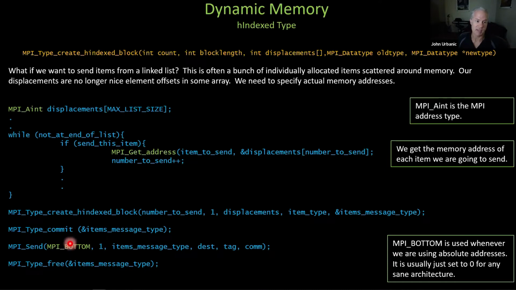So that's just saying, hey, we're using memory pointers here. Things are all over the place. There's no particular location. So we have MPI_BOTTOM as the bottom of memory, and we're going to send one of this user-defined data type, this items message type that we've created here. And then we can send that off as a single message. And once again, MPI will make sure that in the most efficient fashion possible, it goes and collects all that data scattered through memory and sends it on its way. And once again, this is a data type that you're going to use and throw away once, so you want to make sure you free it when you're done with it as well.